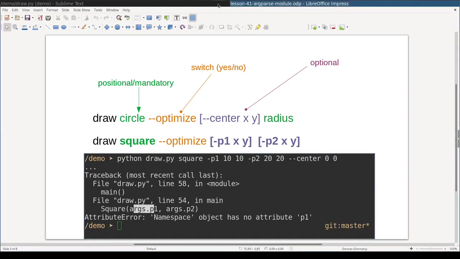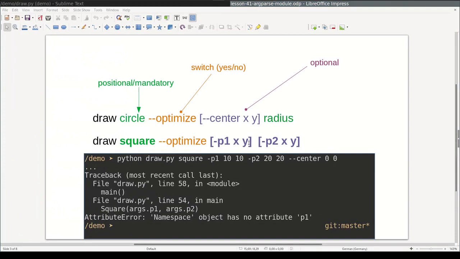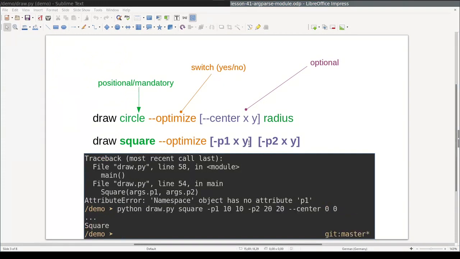Well, there's a problem. This P1 and P2 should actually be point 1 and point 2, because the long name of an argument defines its name inside these args. So here, instead of point P2 should be point 2, point 1, and similar thing here, point 1. Back to our command line. Now if I run it, it tries to draw a square and it silently accepts the center.